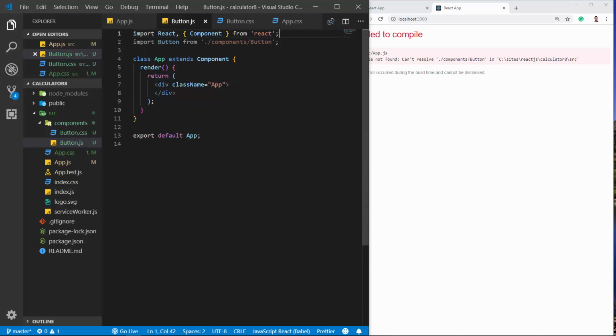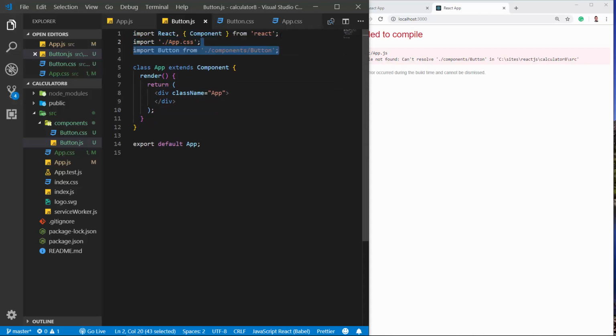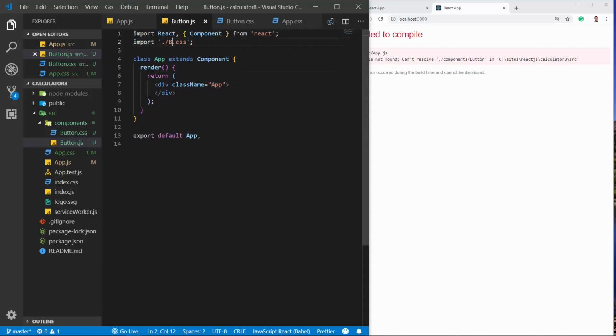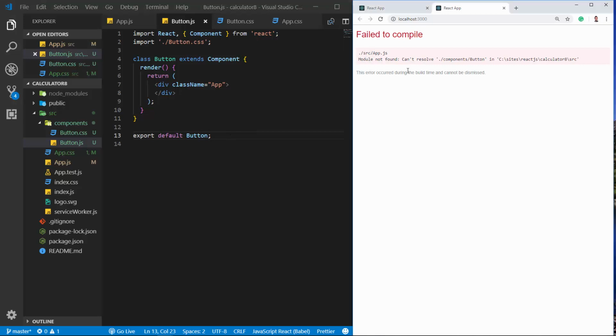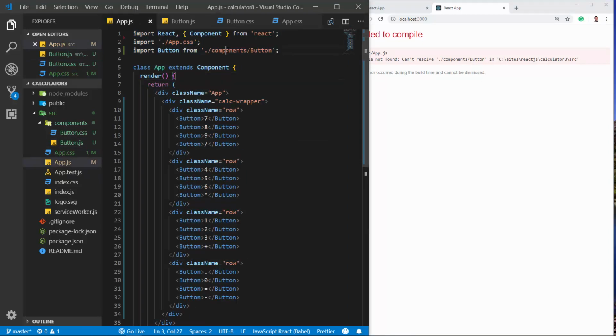Remove this. Actually, remove this, and then change this to Button, Button, and Button. So module not found, can't resolve. If we refresh that, module not found. Components.